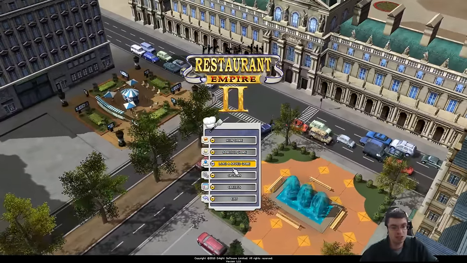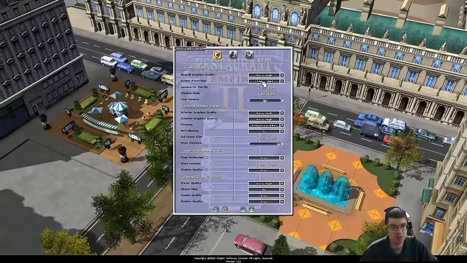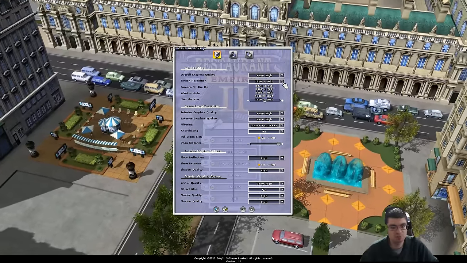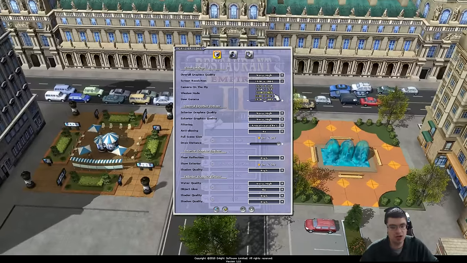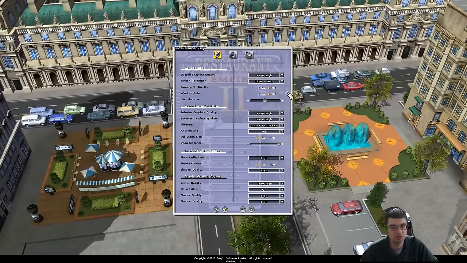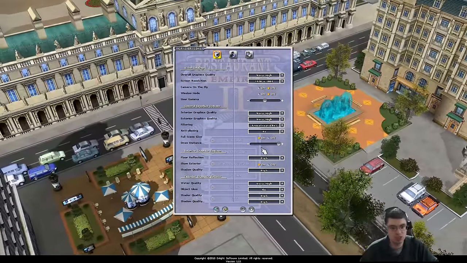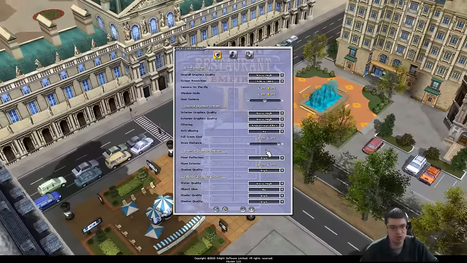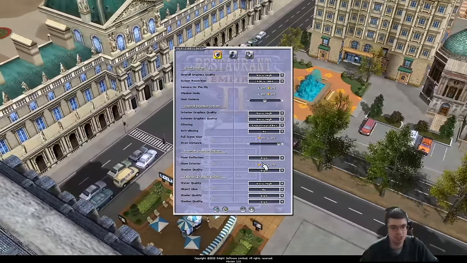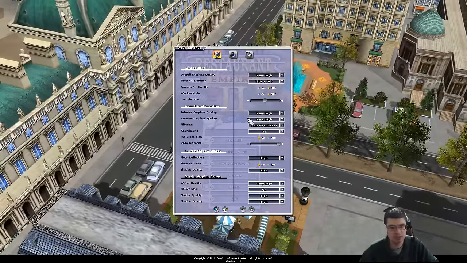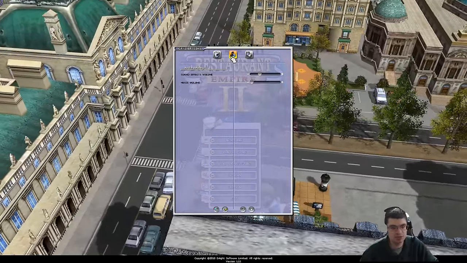New game, sandbox, load game options. Under options, here are all your screen resolutions. Not a whole lot, but 1920 by 1080 is pretty good for an older game. Windowed mode, user gamma, graphics quality, full screen glow, draw distance, floor reflection, shader quality. Then the next tab over, sound effects and music volume.